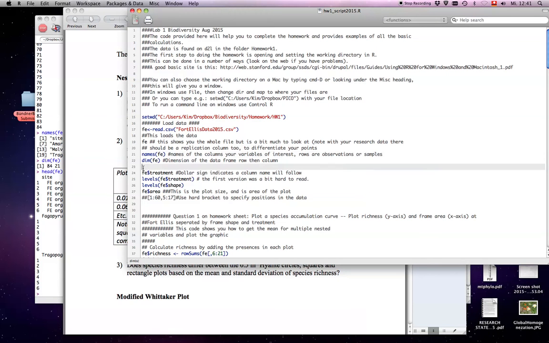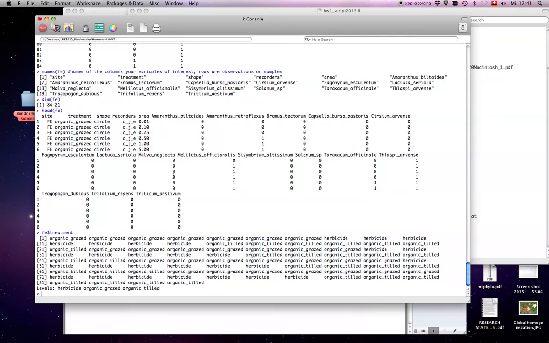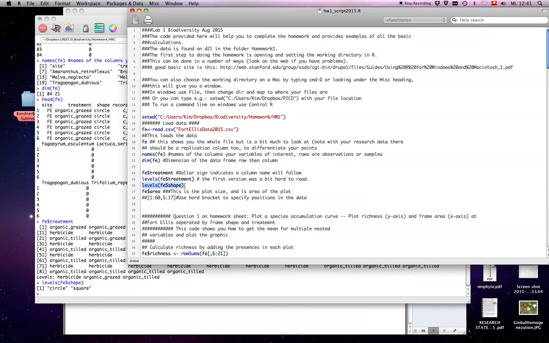The first thing here is we'll look at FE treatment. And I can switch over. Okay, there's our FE treatments. We have 3 levels denoted down here: herbicide, organic grazed, and organic tilled. And now we can call the same for shape. We can see the levels, and we have circles and we have squares.